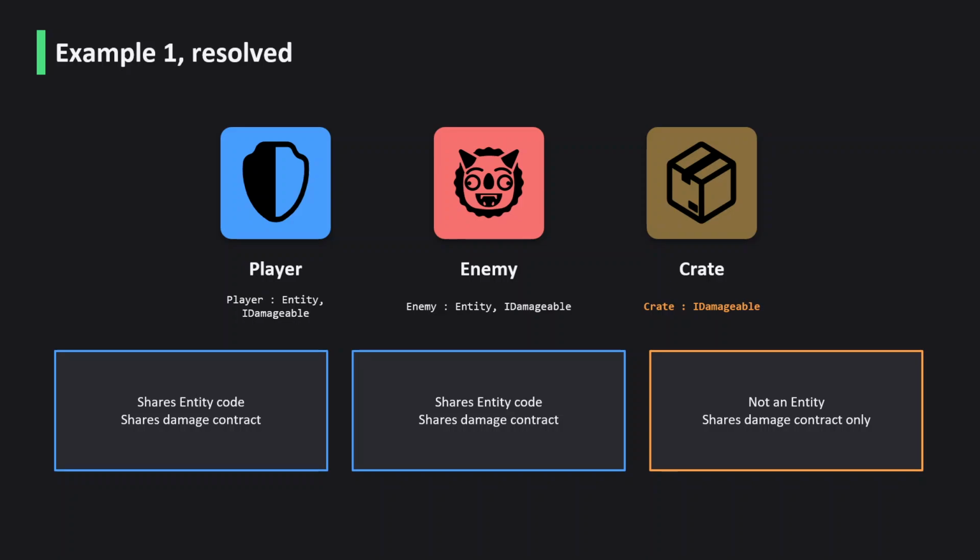Crate, on the other hand, only implements IDamageable. It's not in the Entity tree at all. It just promises to handle damage, and that's all it needs to do. Three objects modeled cleanly, each one only carrying what it actually needs.